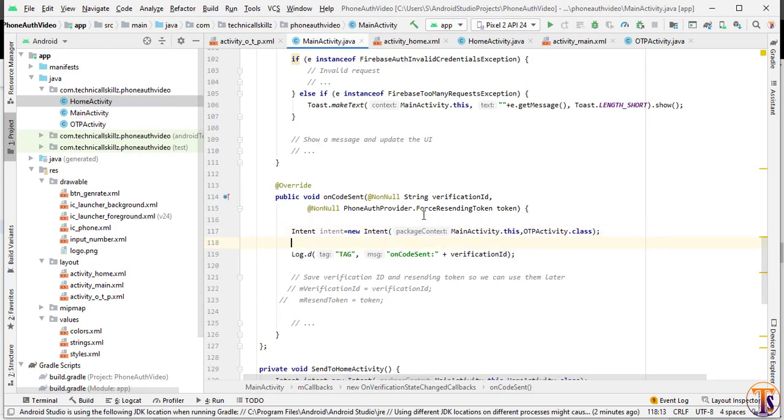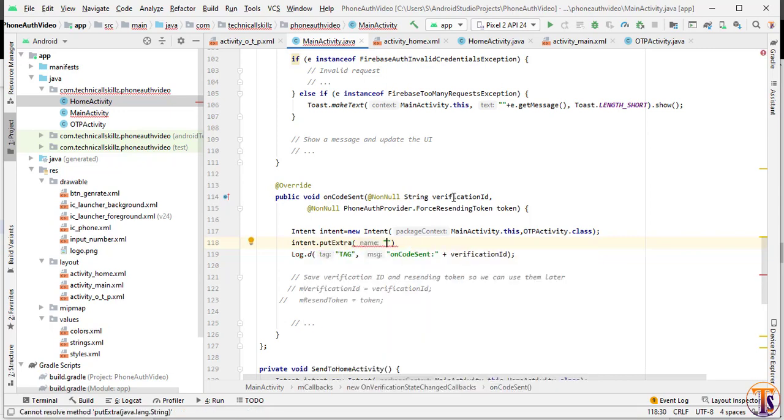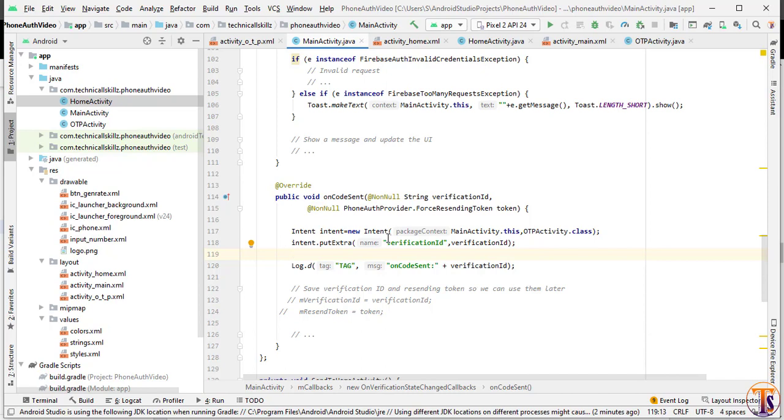Now we need to send over the verification ID, because on OTP activity we have to verify the token and the code that we have to pass in our input field. So here we will create intent.putExtra, and here we need to pass this verificationId. This is our key and this is our value. Also we need to send our number to the next activity, so here we will create intent.putExtra, and this is our number, so we can receive this number on that activity. And here we will pass fullNumber.